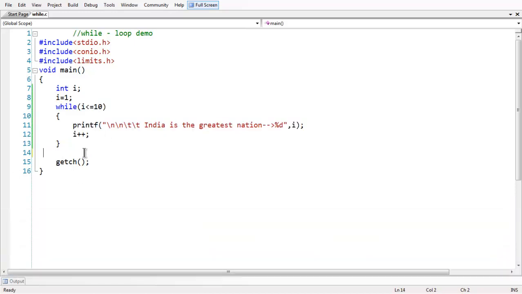In the same way, you can have the while loop construct in different formats. For example, let us take a basic use of a while loop here. Let us again say that i is equal to 1, and while i is less than or equal to 10, you can just print the numbers as we did in the for loop example.